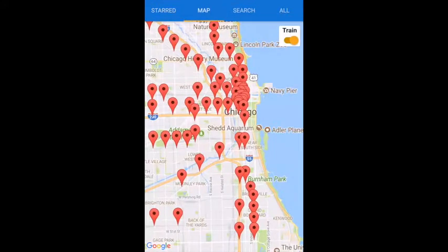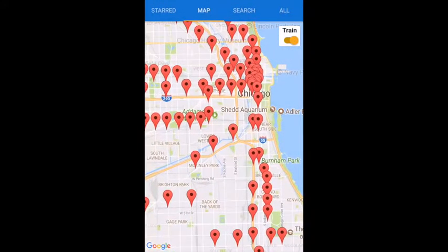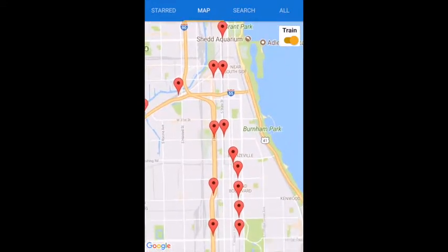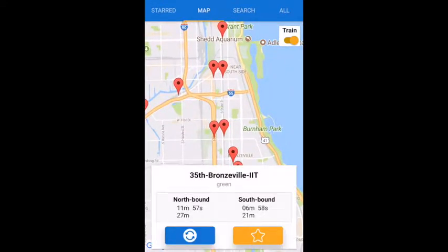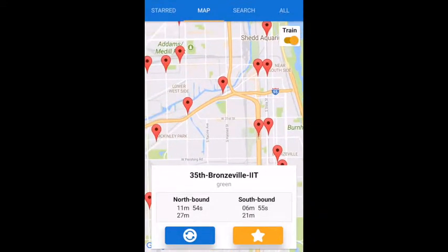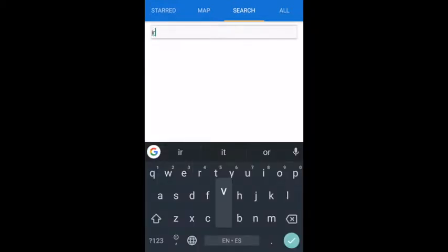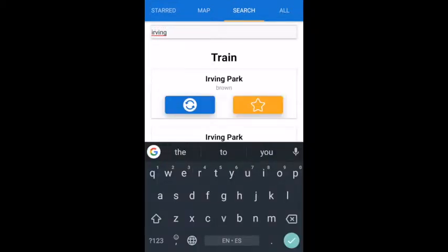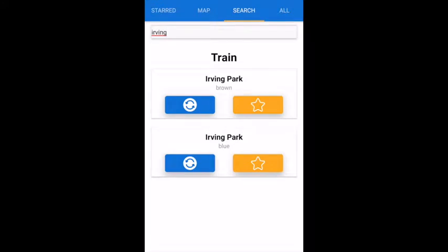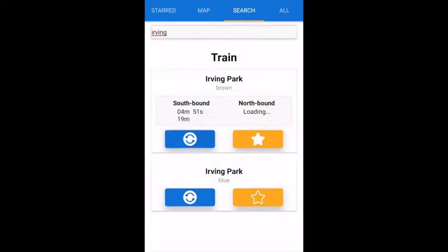Next, I have my map screen, which lets me browse through all the stops of a particular type and view them individually, maybe even star them, and again, refresh their time, and I can choose between train or bus. Then I have search, where I can search for any stop. So if I want Irving Park, I just type it up and boom, I can also star these or refresh them to get the info.